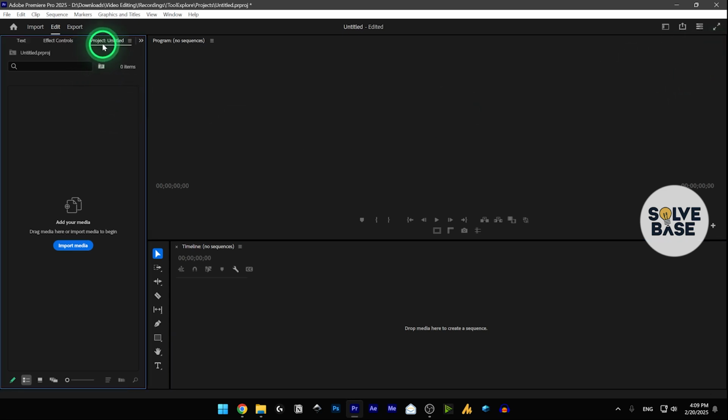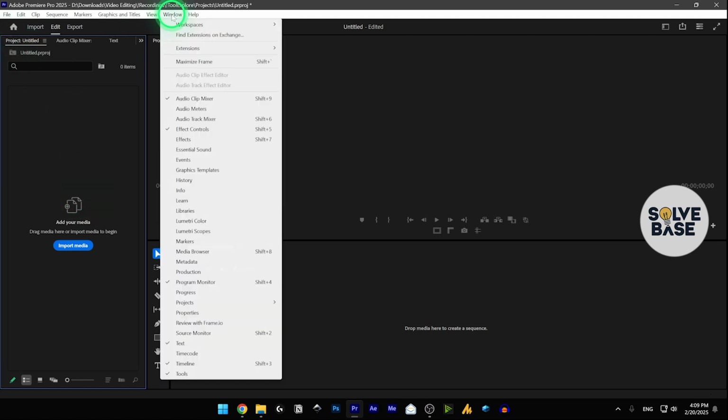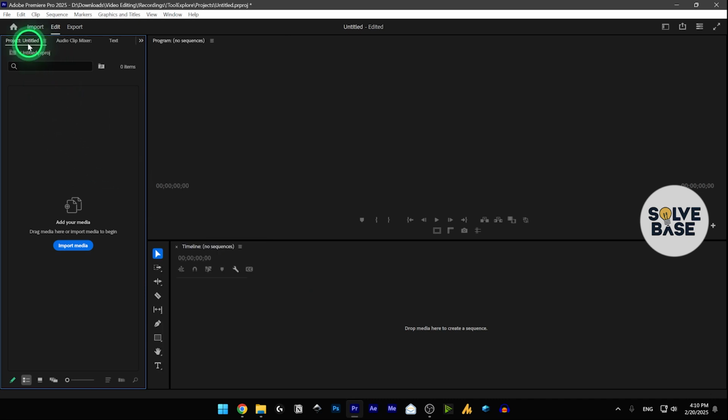Now on the left hand side in the projects section, you need to upload a video here. And if you do not see it on the top, click on Windows, and inside it, hover on projects and click here. And it's going to appear on the left hand side. Now import the media file.